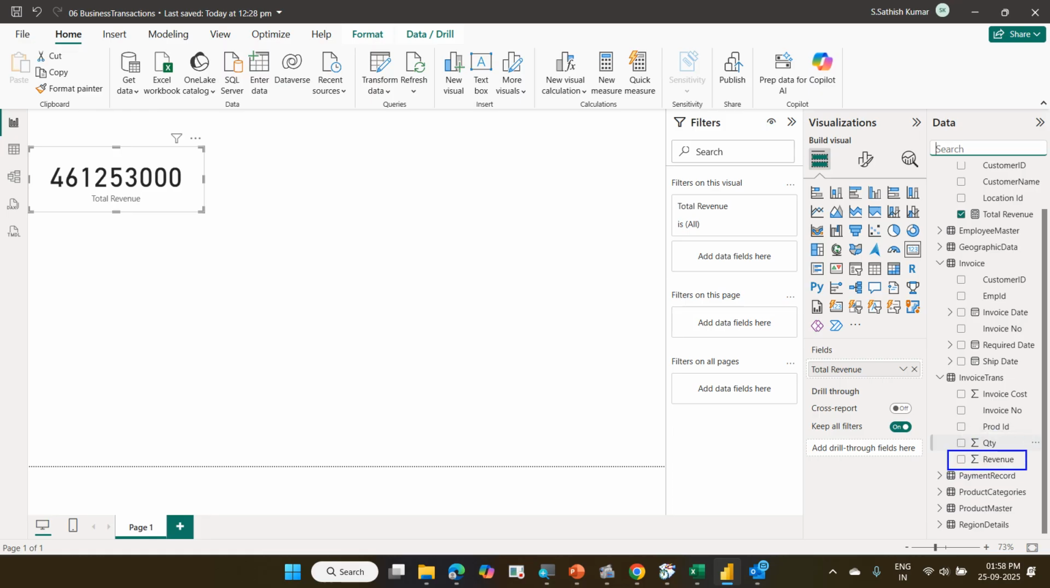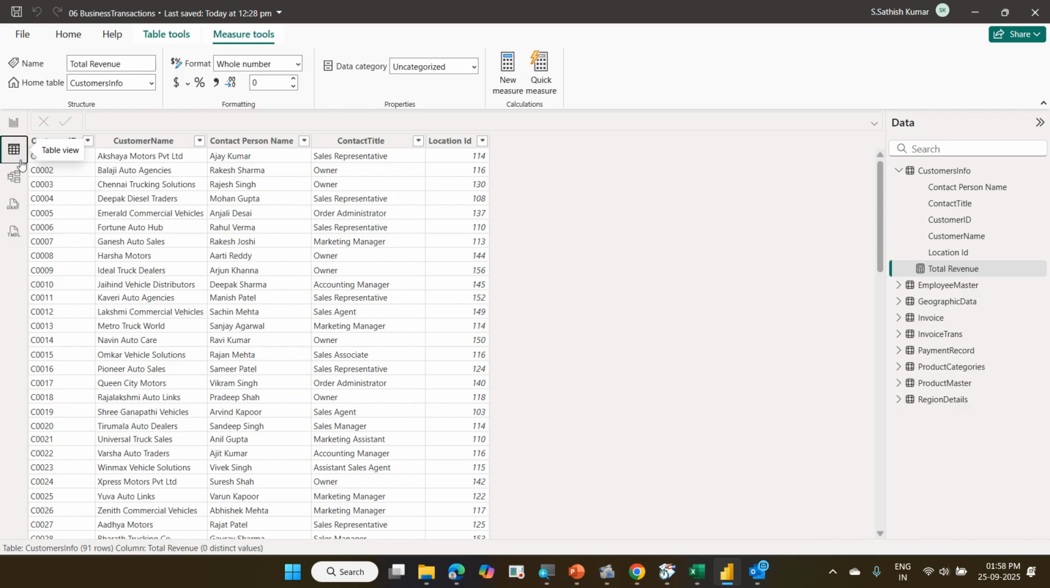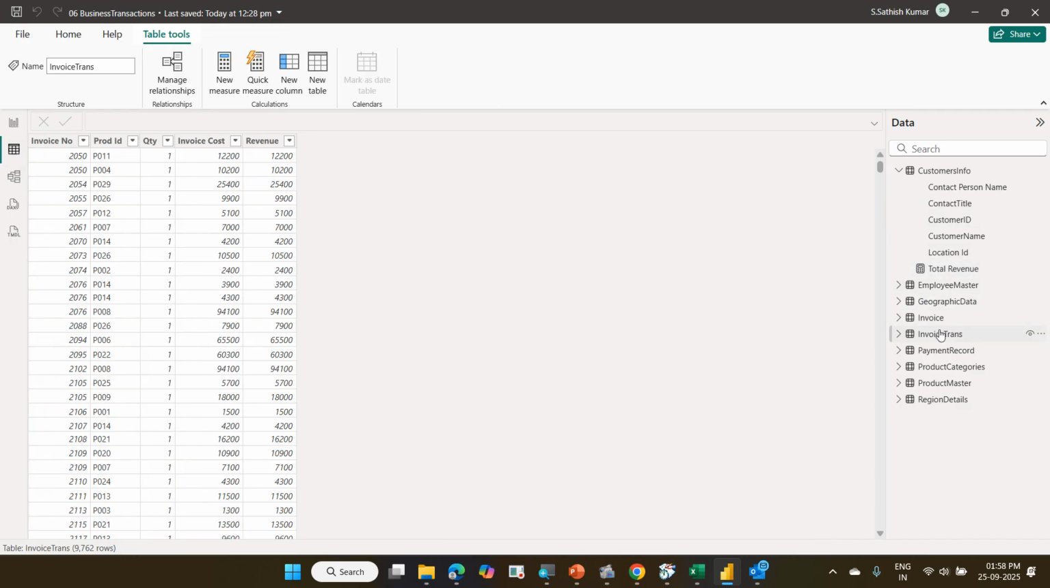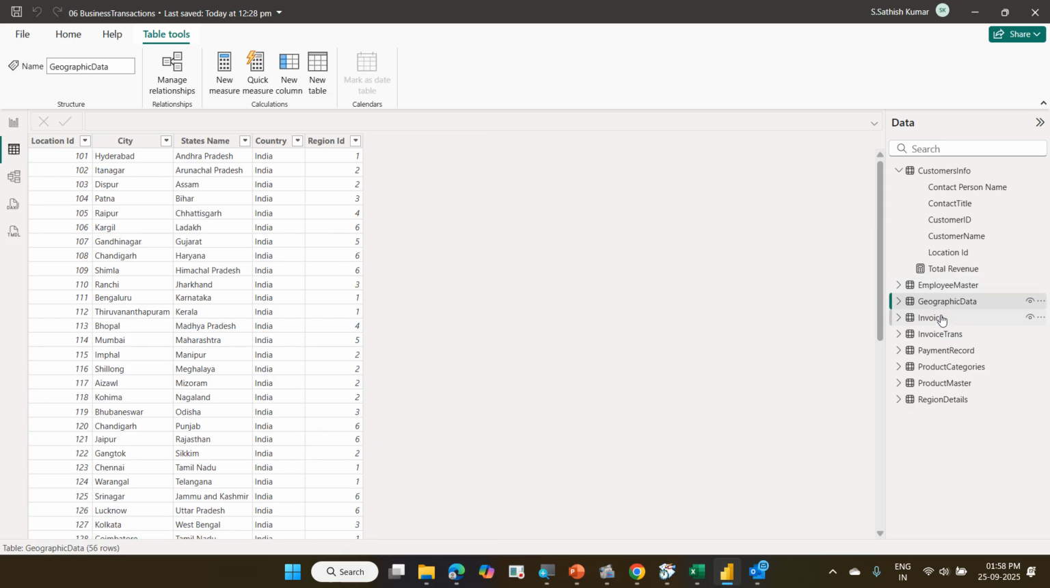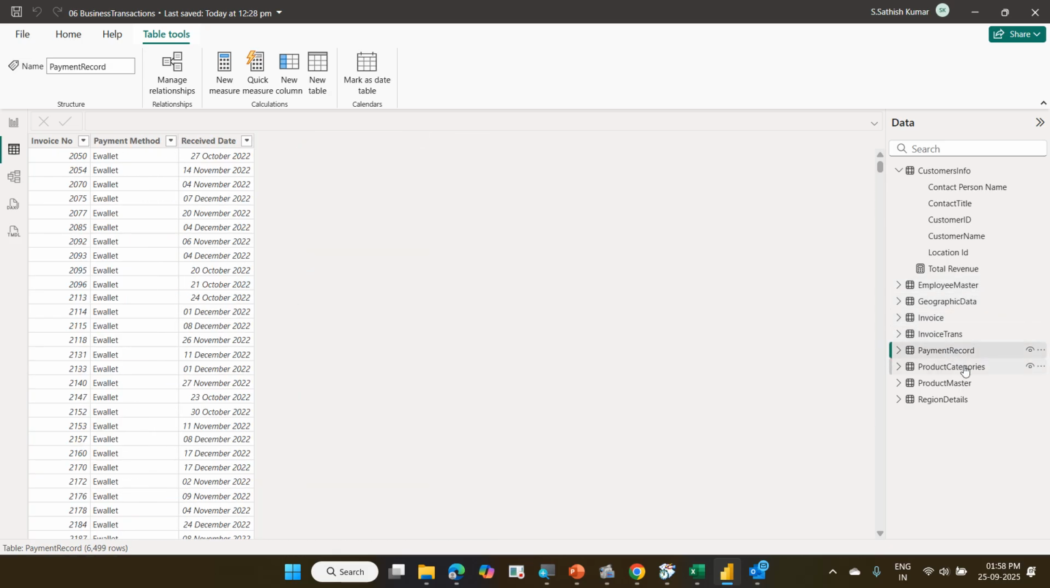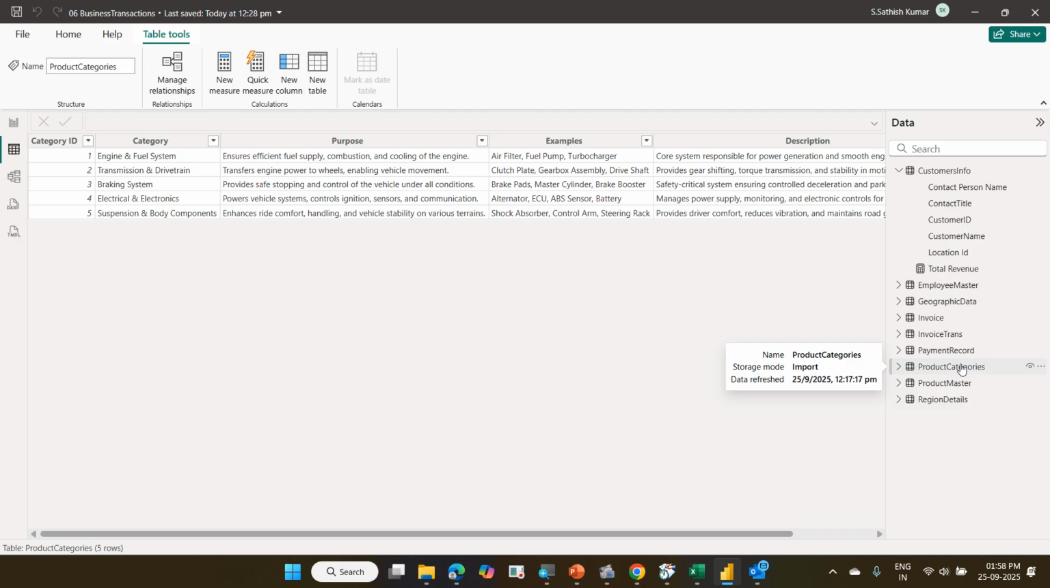When I go to my table view and click on the invoice trans table, you can see there is an extra column created. As I told, we have millions of rows, and an extra column slows down your system speed. But you will never see a column called total revenue here. There is no column called total revenue. It is virtually calculated in the background. That's the power of this measure. It doesn't disturb your file size or your system speed.